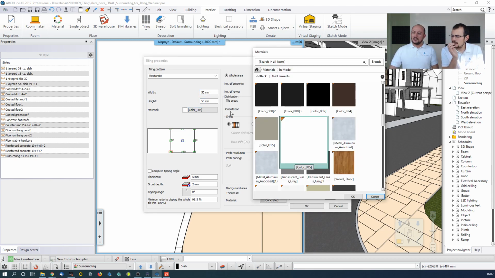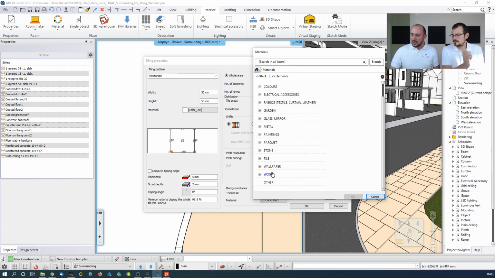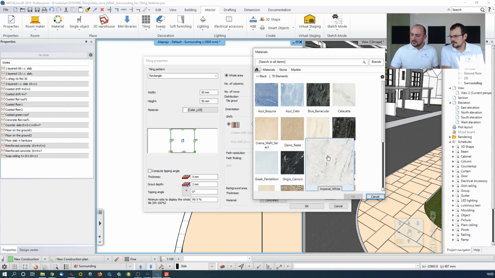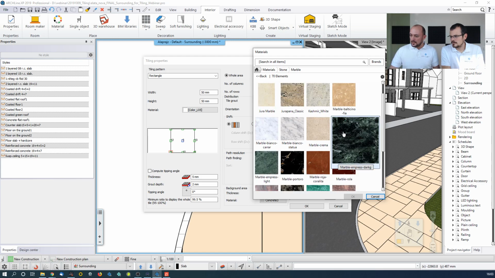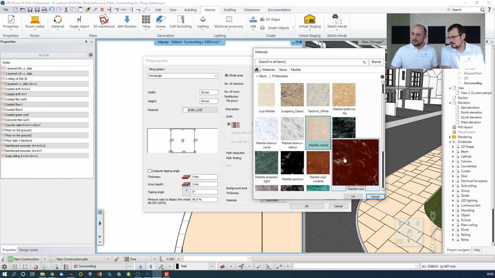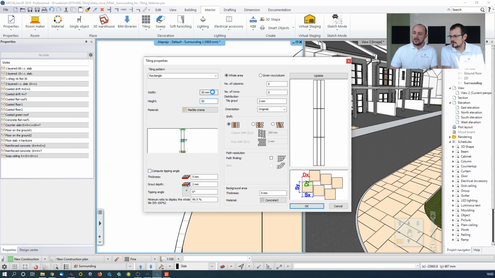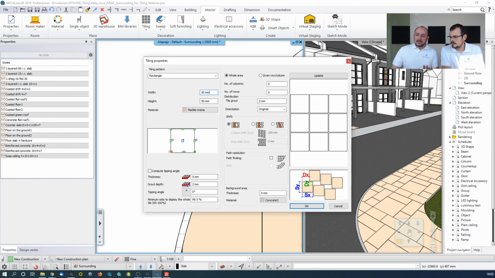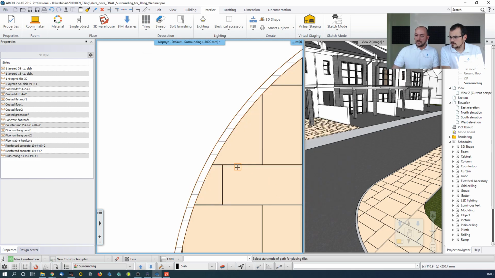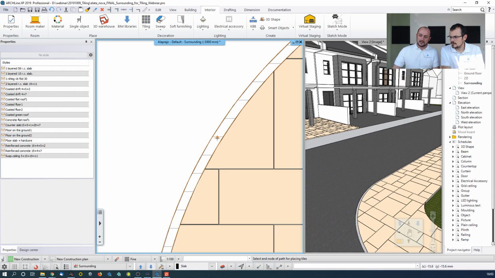Let's just change the color of the material itself into something else, just a darker tone. Stone again. Let's just go with marble. Just keep it simple, and let's go with for example this one. Okay, should be good. And then, obviously it changes the size because this is the default size of this material, so I need to change it back to 50 and 50. Yeah, and nothing else. The only thing that I need to make sure is that I enable this path finding option. This is the trick. So when I click here, I click OK. And then I select this area. This is what I would like to follow.